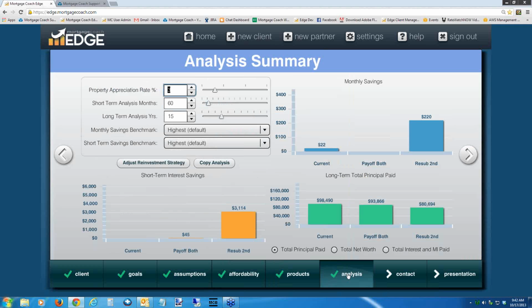Okay, so now it's time to check out what we can do with this. Now, you can see that pay off both is not a good option for this client. It actually costs them $22 more than their current mortgage does. Now, in the same vein, down in the short-term area, it's really not saving them much money over the 60-month period of time, because they've got closing costs they have to overcome before they can break even, and they've barely broken even at 60 months. So I probably wouldn't recommend paying off both to this client.